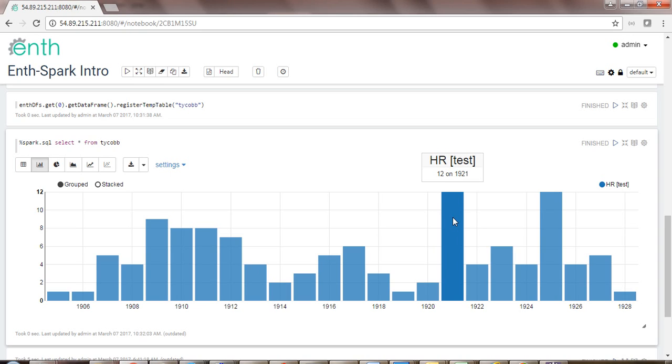So we're all in at about 8 lines of code. Searching the internet, loading into Spark, and displaying in a graph.